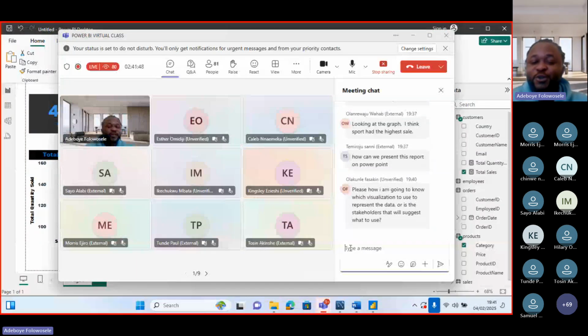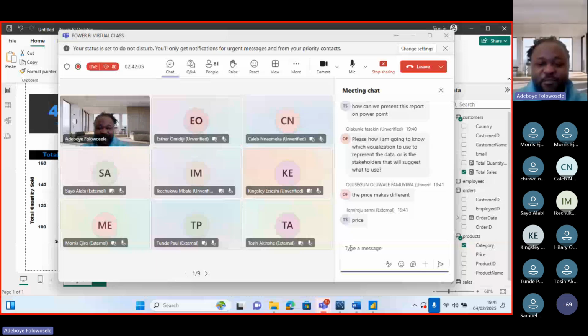Yeah, how am I going to know which visualization to use to represent the data? Or will the stakeholder not suggest the visualization you should use? They will not. Yes, the price makes the difference. Thank you. The price of the electronics is high. It's higher than that of the sports products, and so that's why the sales are high.